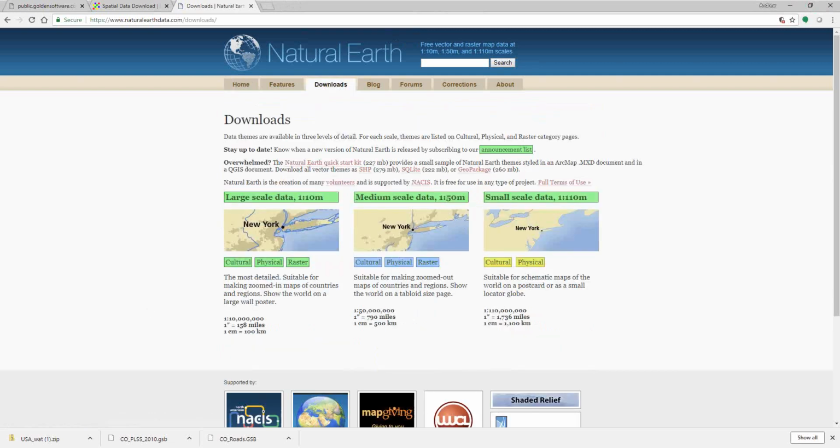Okay, and so on this Natural Earth site, you can see that there's going to be data available in 3 different scales: large scale, medium scale rather, and then small scale. And these are going to be aggregated into cultural, physical, and raster data. Okay, so there's a ton of data on this site as well.